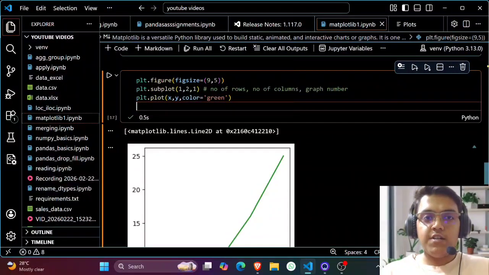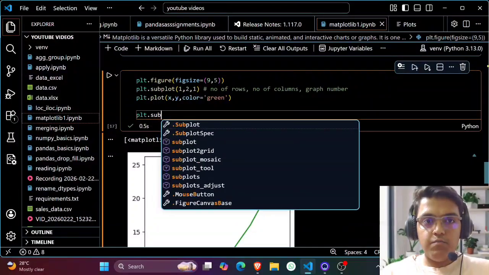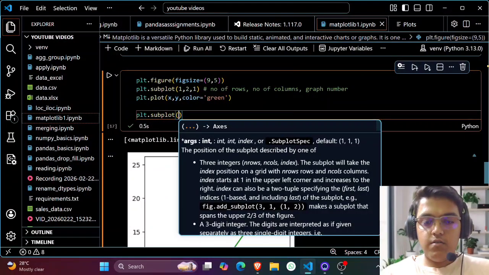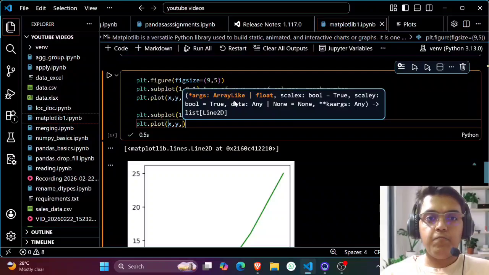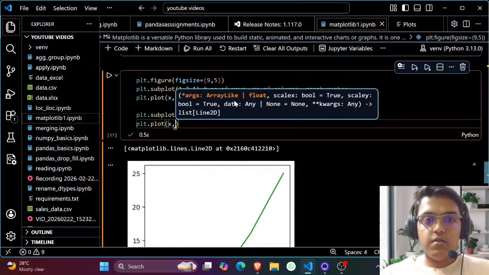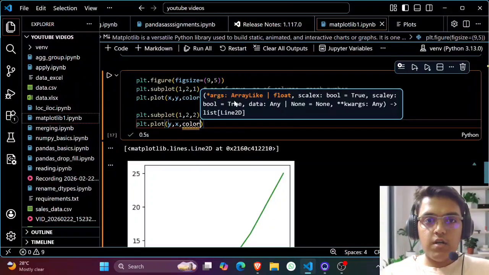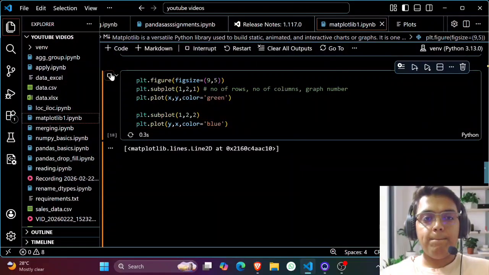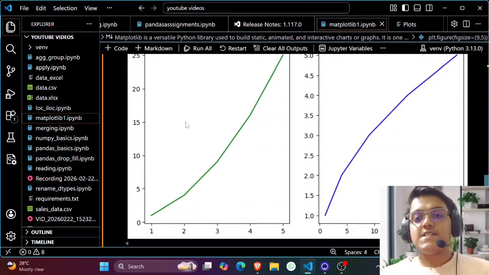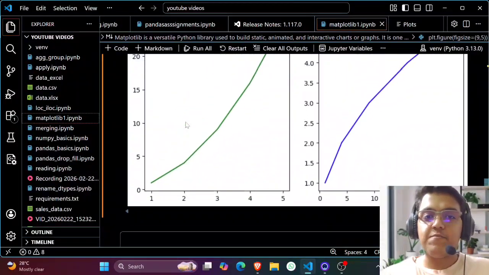Now let's plot another graph here. plt.subplot, and 1 comma 2 comma second graph, I'll say plt.plot y comma x, color is equal to blue. Now you can see that in the same space I have two graphs. Now I can create more graphs as well in the same space. I'll show you that as well.